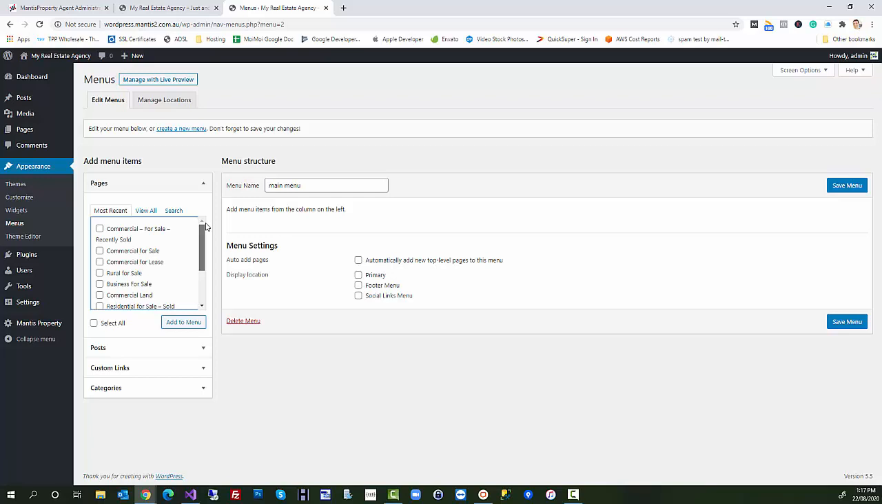So as you can see here, you've got Commercial for Sale, Recently Sold. That will show all the recently sold commercial for sale listings you have. And then you've got Commercial for Sale, Commercial for Lease, Rural for Sale, Business for Sale, Commercial Land, etc. What we're going to do here is we're just going to add the Residential for Sale and the For Rent pages. You just click Add to Menu.